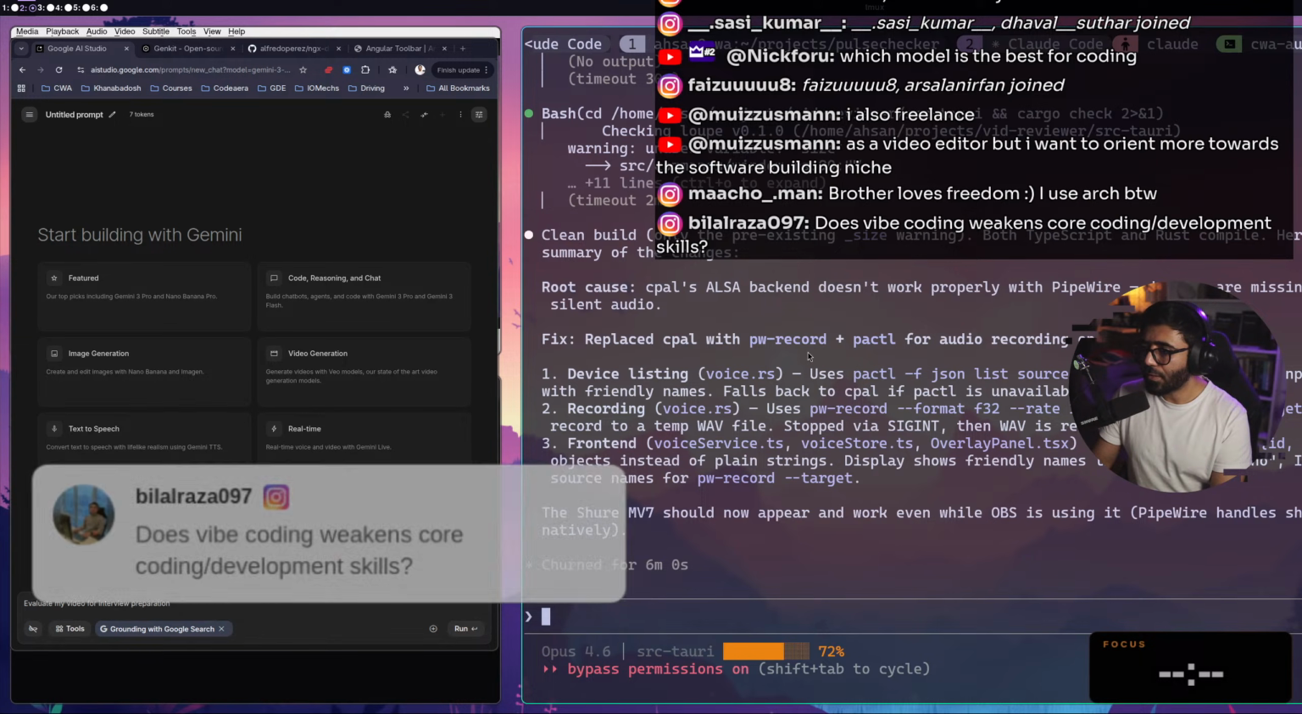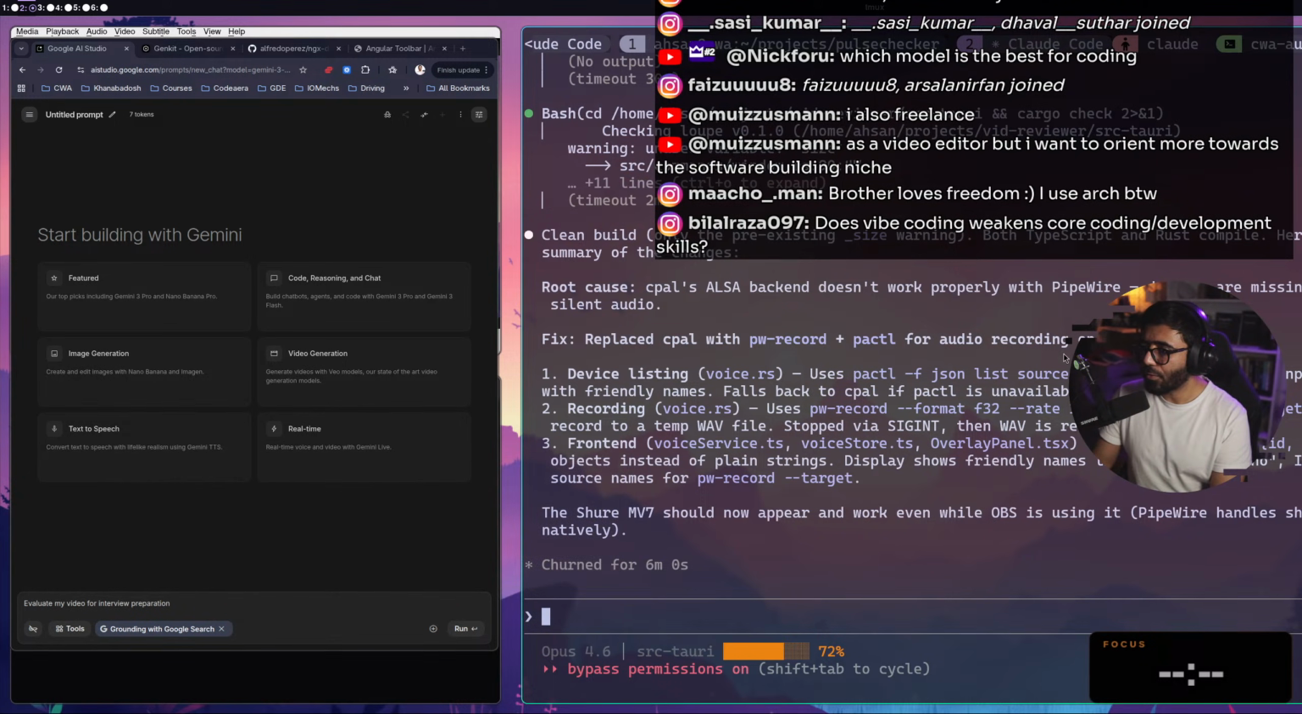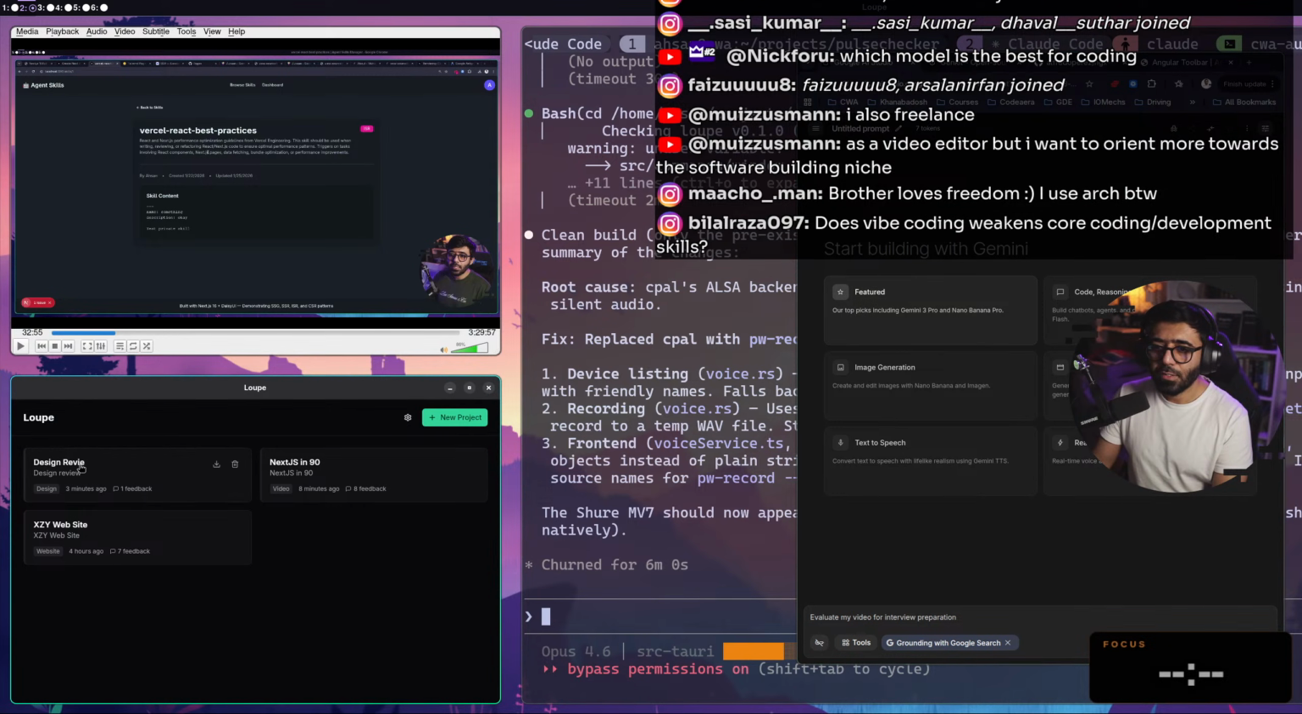Replace CPL with PW record, PACTL for audio recording on Linux. So only on Linux, okay? So device listing, voice RS now uses PACTL, FJSON list resources to enumerate PipeWire input. So that means we should be able to see now some of my microphone settings.